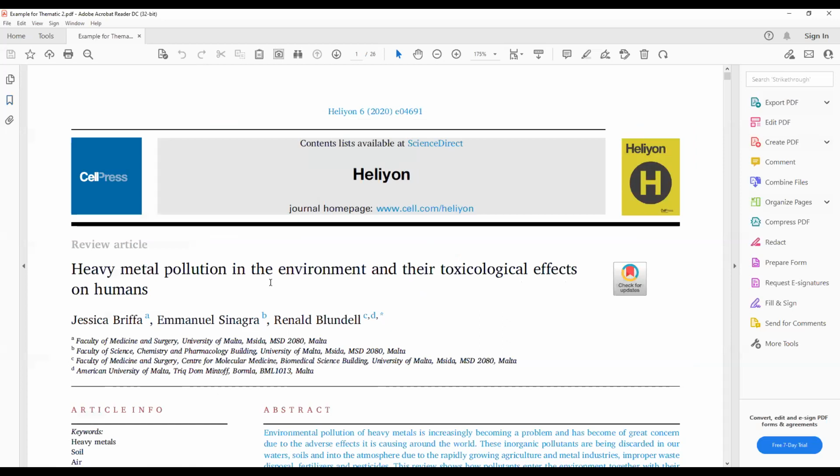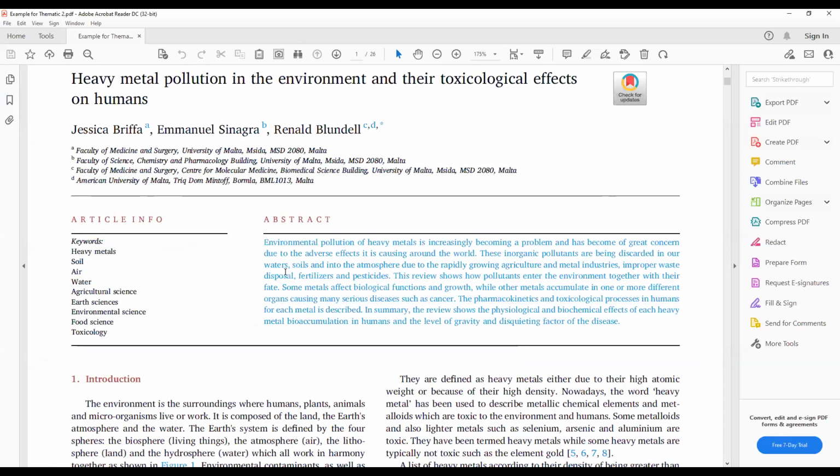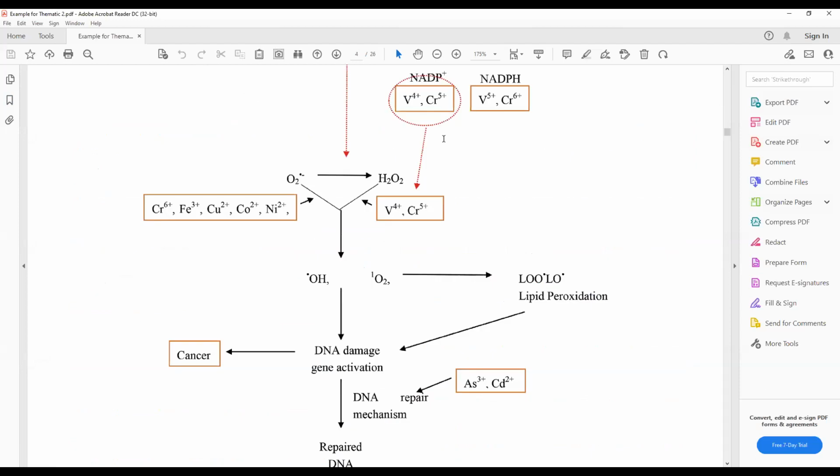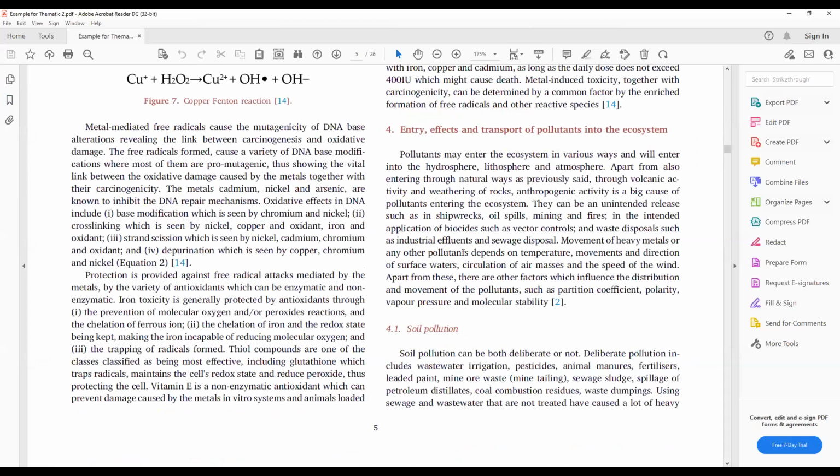This paper is on heavy metal pollution in the environment and the toxicological effects on humans. It has been broken down into different themes: types of heavy metals, sources of heavy metals, properties of heavy metals, and so on. The theory part is described based on different themes: entry, effects, and transport for soil pollution, water pollution, air pollution, and so on. So this is an example of a paper which has been organized thematically.